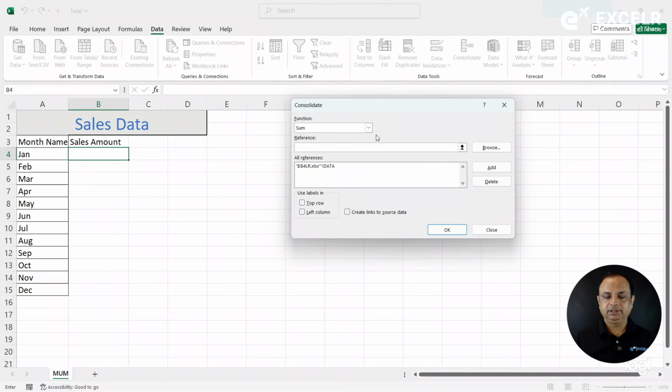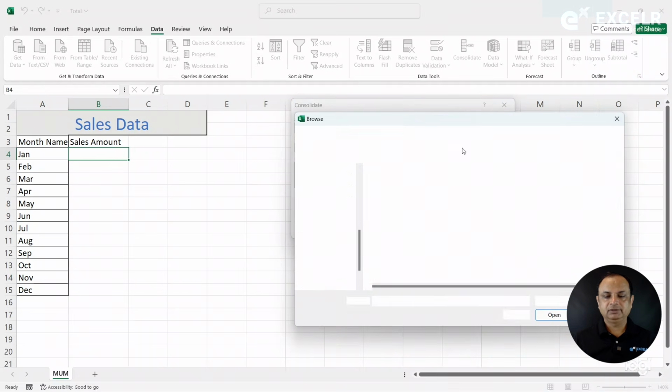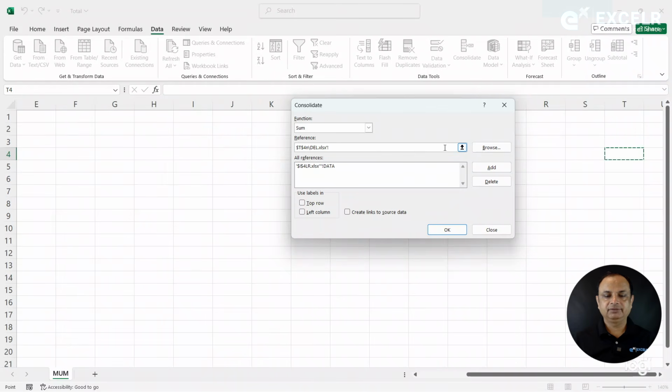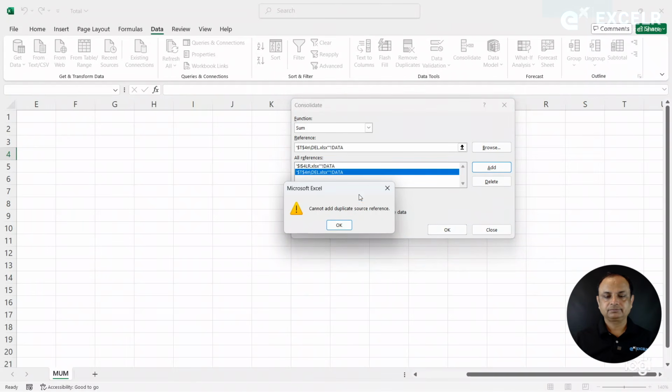Now I can go for browse once again, and this time I will go for DEL. Go to the end of this file path right now and write the name data, that name only we have given here. So these 2 files got connected now. Let's go and remove this.